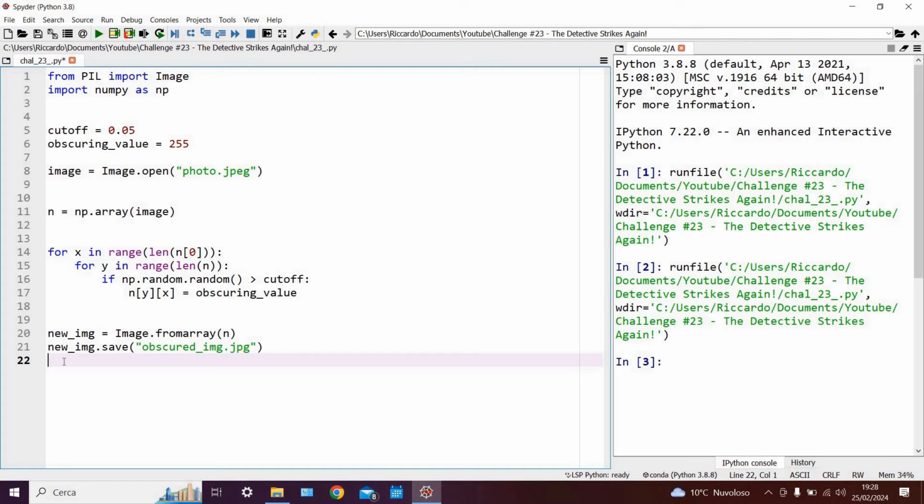As always, I will give you 1 week to complete the challenge, and next week we will see one of many ways of transforming the image from this obscured state back to something similar to its original form.